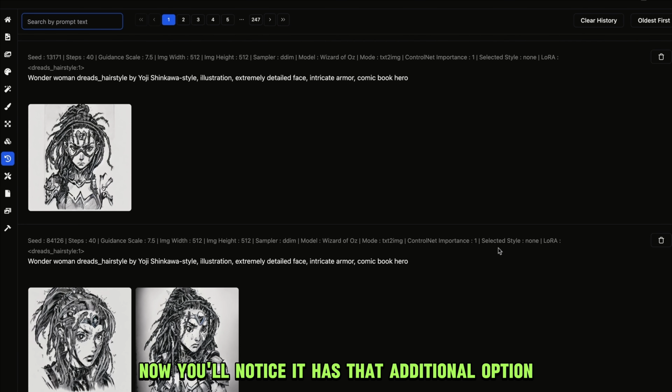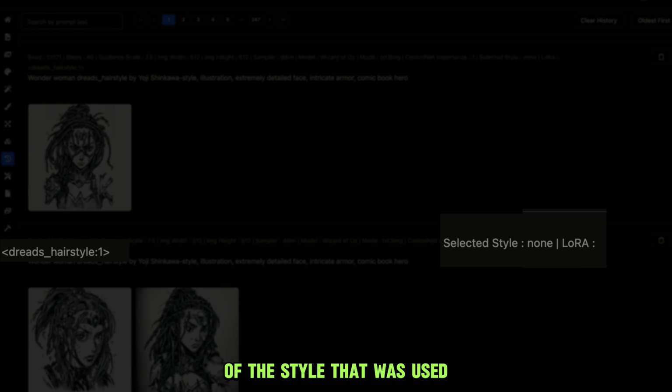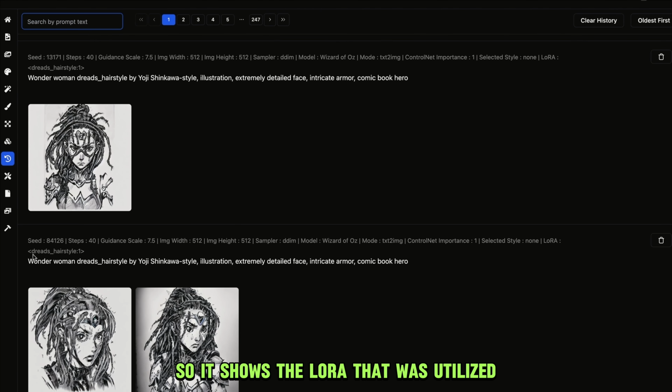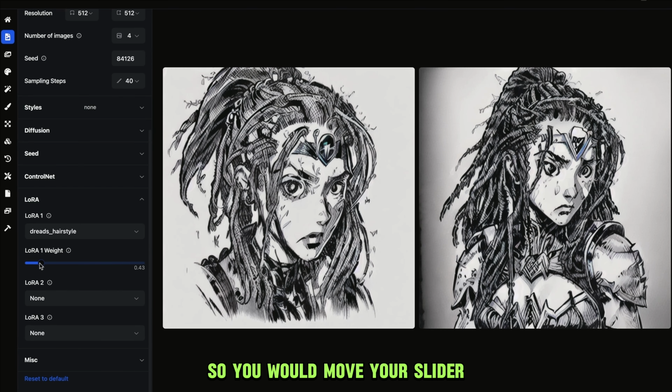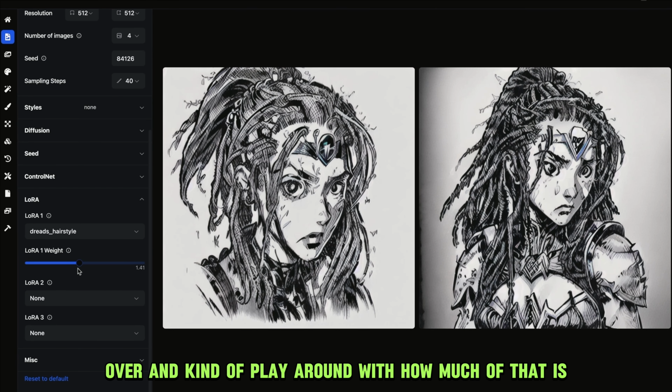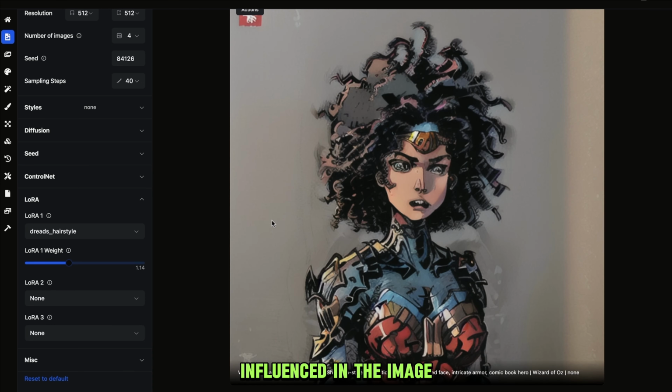Now you'll notice it has that additional option of the style that was used in addition to the LoRa. So it shows the LoRa that was utilized and how much of that was utilized. That was at 1, which is the default setting. So you would move your slider over and play around with how much of that influences the image.